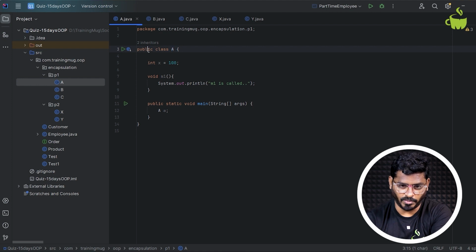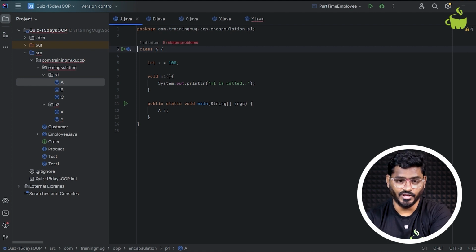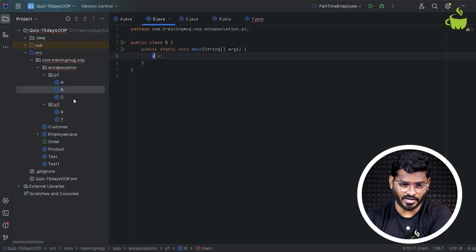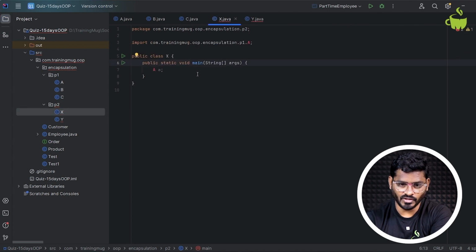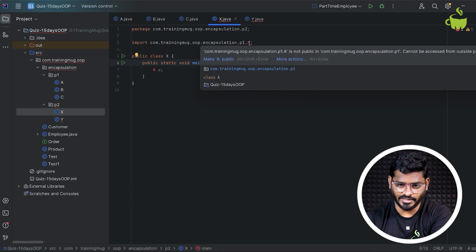Suppose I remove this public, then by default it is considered to be default accessibility. So when you create a class to be default, it will be accessible within the same package. Now you see, I'm not getting an error in A, I'm not getting an error in B, I'm not getting an error in C, but I'm getting an error in X. See, it is giving an error saying that A is not public.